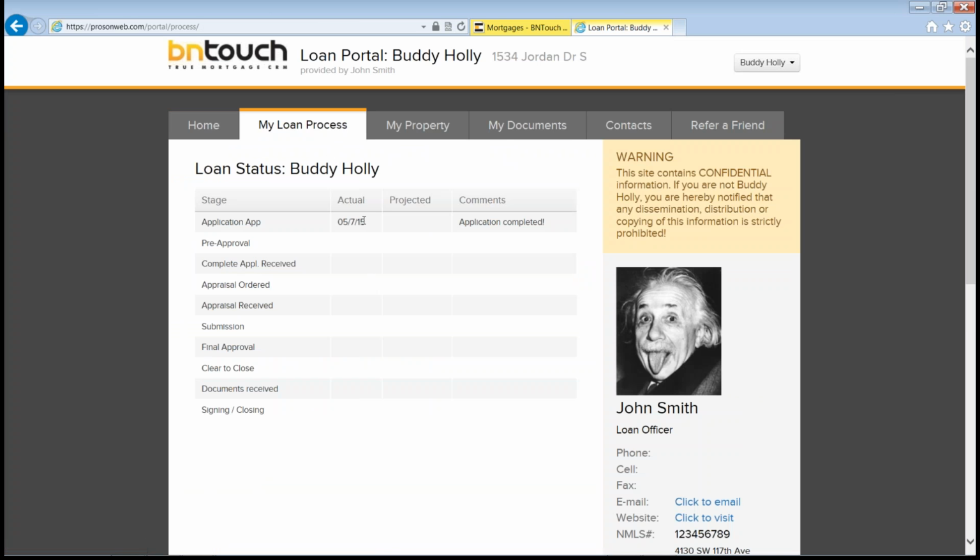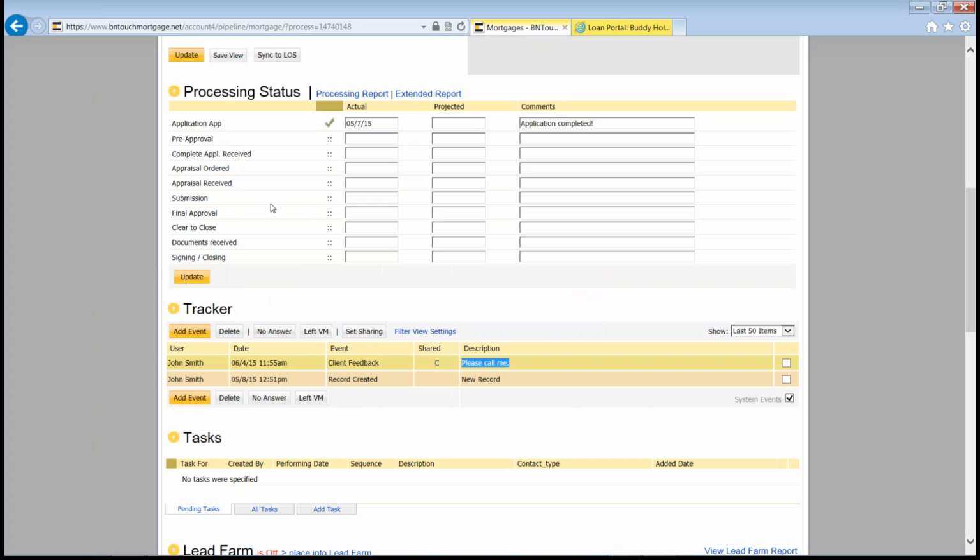They can see where they are in the process, these dates. This relates to the processing statuses on here. So if these get updated, and you leave some notes, whatever you want to put here, this will show up on the portal. So let's go ahead and update that.